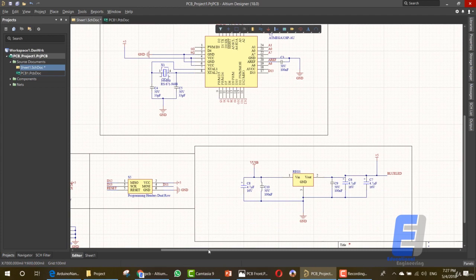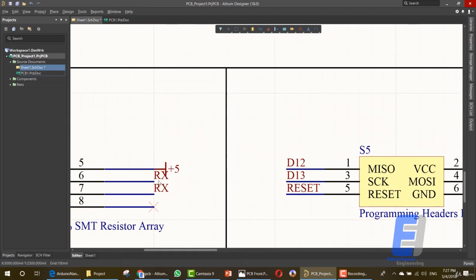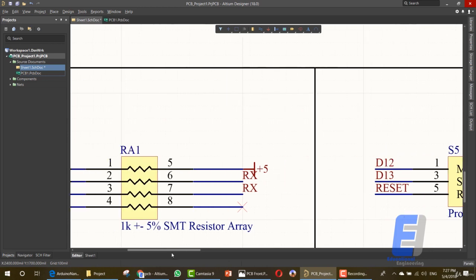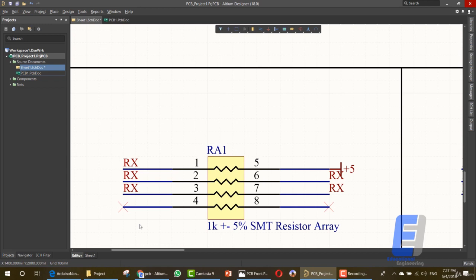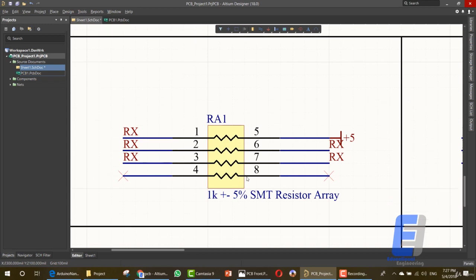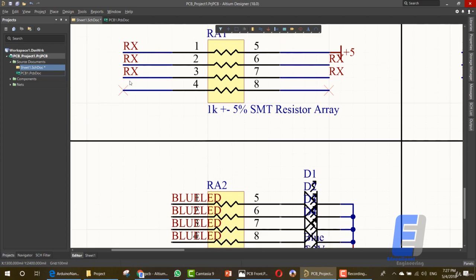Let's go down here to see. Here we have, as you can see, an error. We have both of these RX, so one of them should be RX and the other one should be TX. Here we have an error in names, so we need to correct these errors so that we can move forward. I'll pause and recorrect these names so that we can compile the project again.